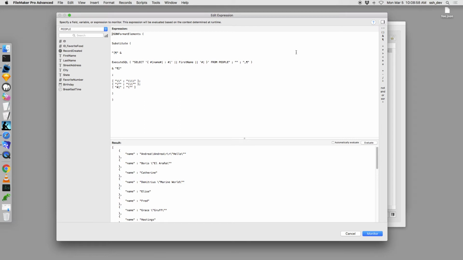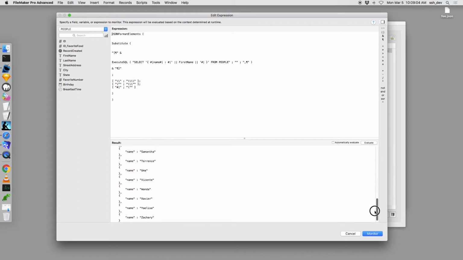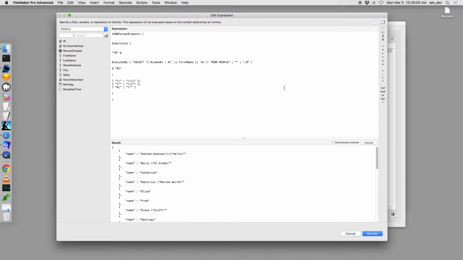All right, so we've got this technique now where we can use execute SQL and have the output be valid JSON, which is pretty cool. It's one of many possible techniques that one could apply to get JSON out of data from FileMaker, and certainly not the one that I would reach for all the time. I think I would use it in some cases, but not all.